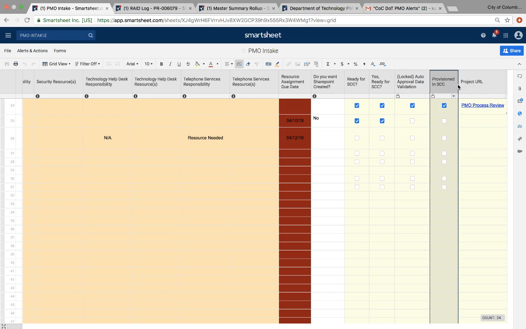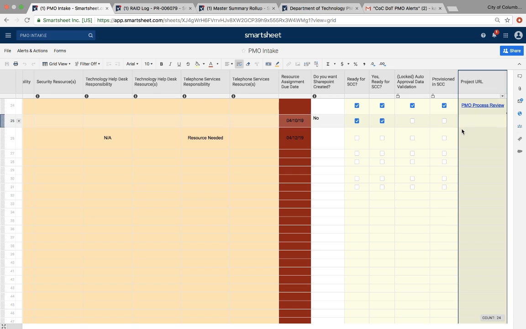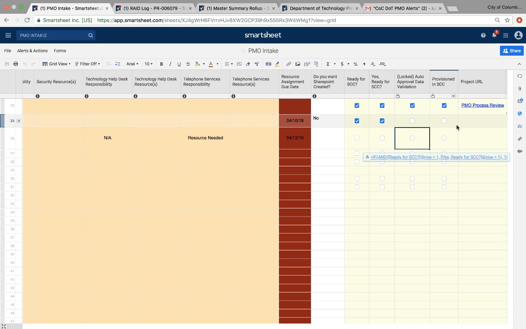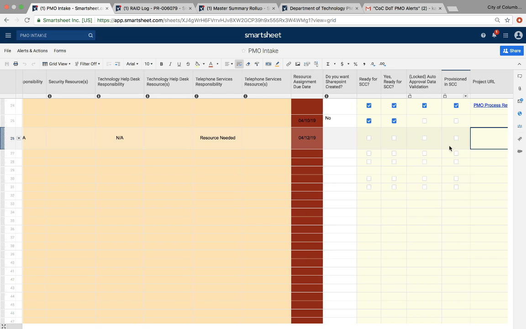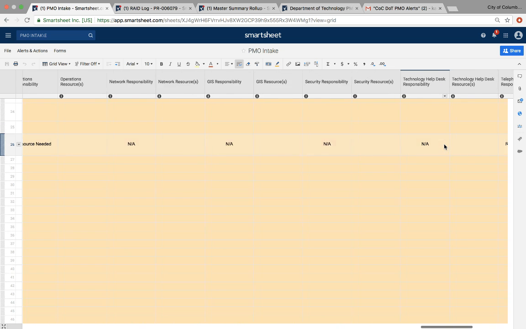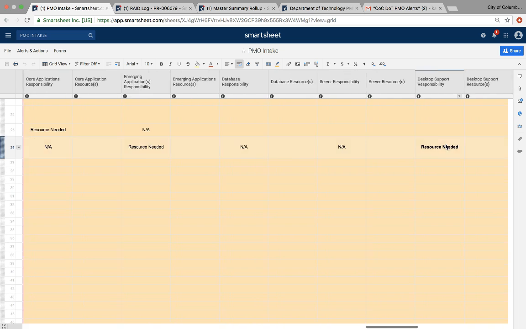The last two columns here in this sheet are provisioned in Smartsheet Control Center and project URL. These two columns should never actually be edited by any user. What Smartsheet Control Center does is once this gets selected as a project is ready to be created, it will then check off this box saying this project has now been provisioned or created, and then drop a project URL for you here. So that is the overall structure for the intake sheet itself.